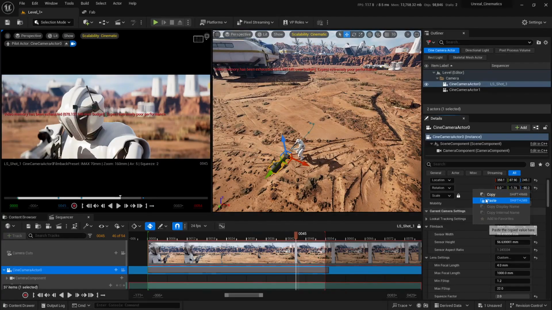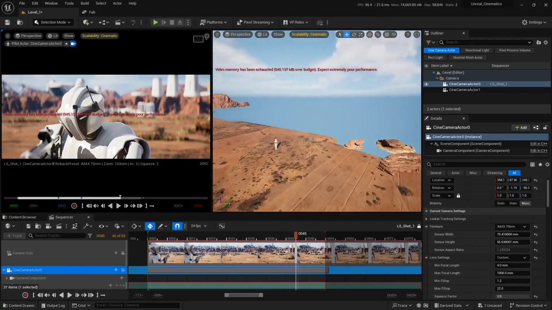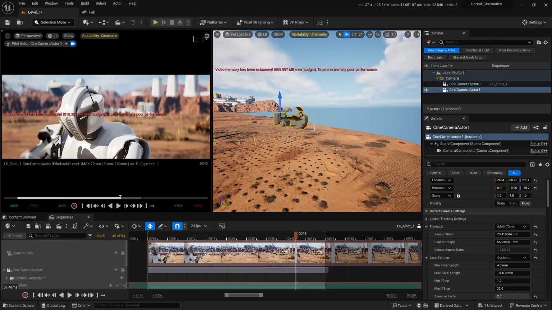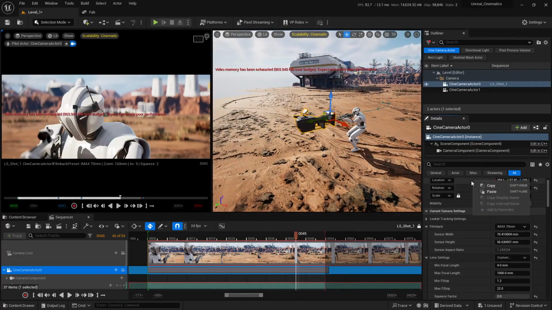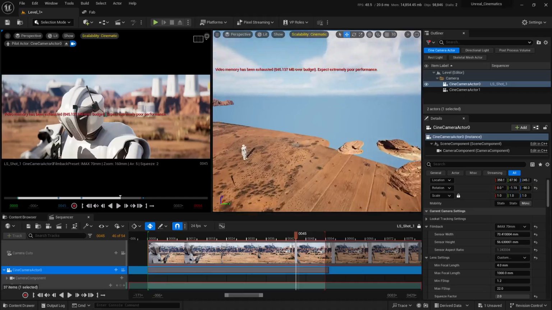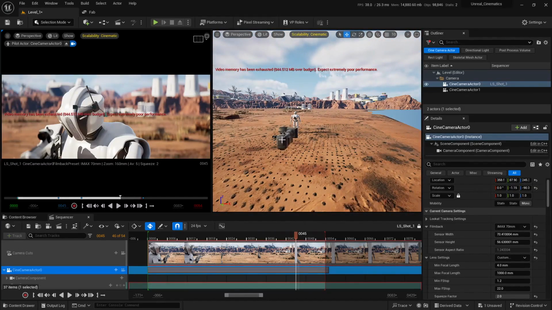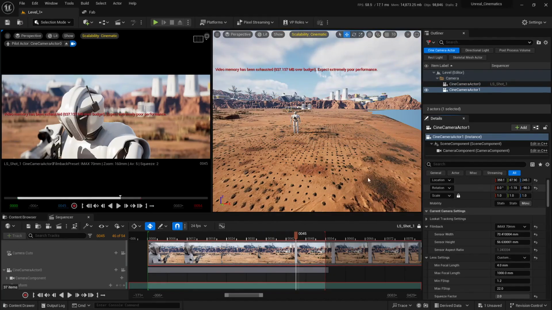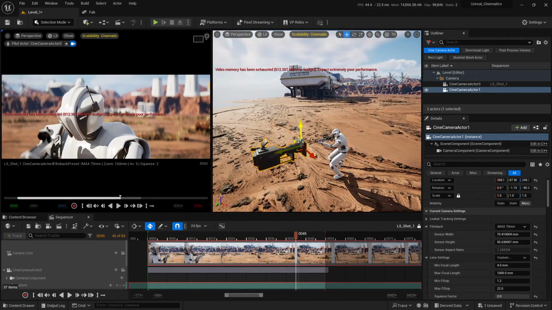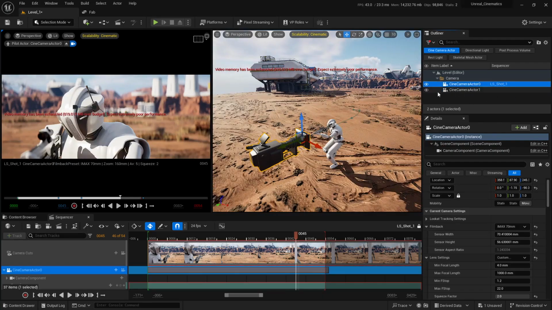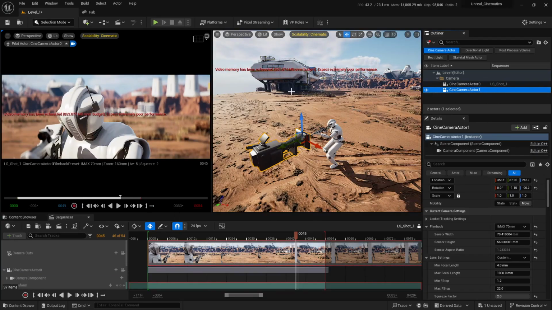I'm going to copy the rotation values and paste them in here. And I'm going to copy the location values as well, and select this camera and paste them here. Okay. Now we have two cameras at exactly the same spot with exactly the same orientation. One of them is this one, Cine Camera Actor 0, the one that we have for our shot. And the second camera, Cine Camera Actor 1, is in the scene just for the sake of demonstration.